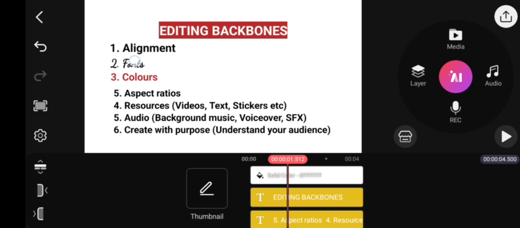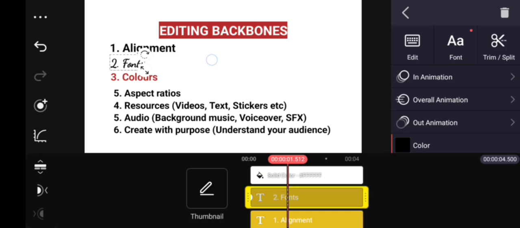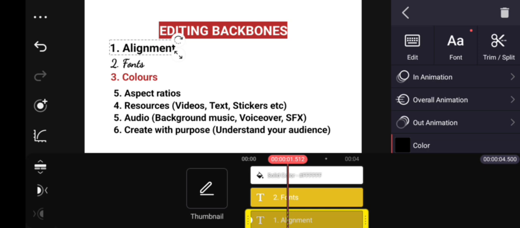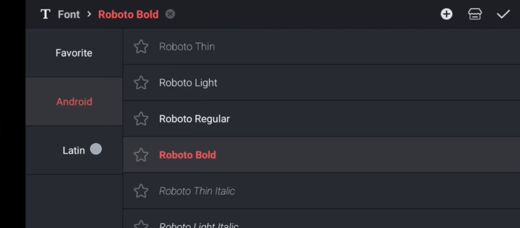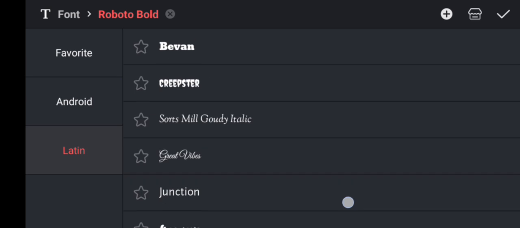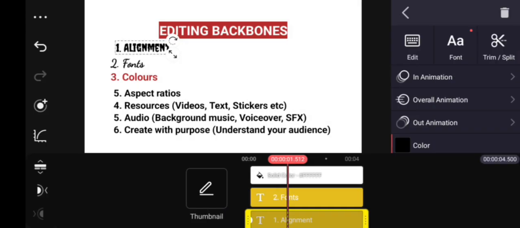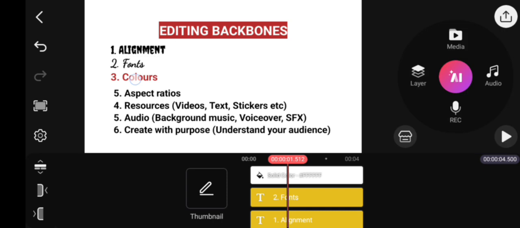You can see that this number 2 is different from others. Let me use this number 1 as example. When I click on it, I come to fonts, and let's say I choose something like this. Okay, you can see the number 1 is already different from what others have. So that is what we call fonts. Font is how the text looks. And you should not use more than 2 to 3 fonts.